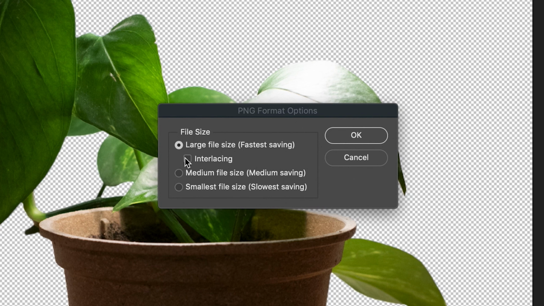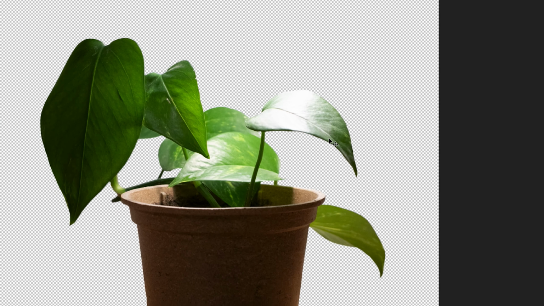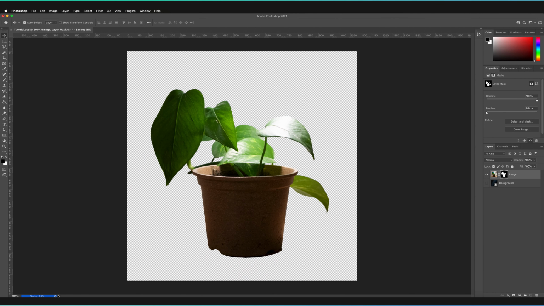Now, just to show you how long this takes for this image, all that I have is a very simple image with a transparent background. So this shouldn't take too long. I'm just going to press on smallest file size and then press OK. As you can see in the bottom here, it's taking a small amount of time to create the file. And once that blue bar has disappeared, it will have saved our file. So as you can see, it's now saved our file.